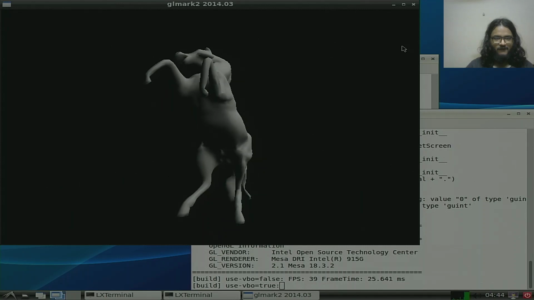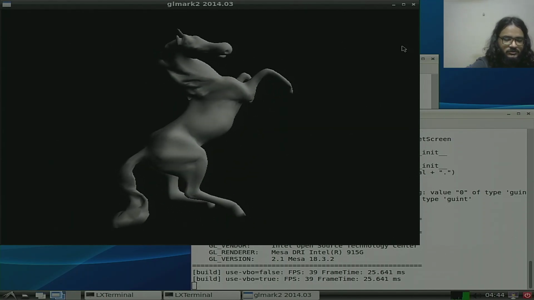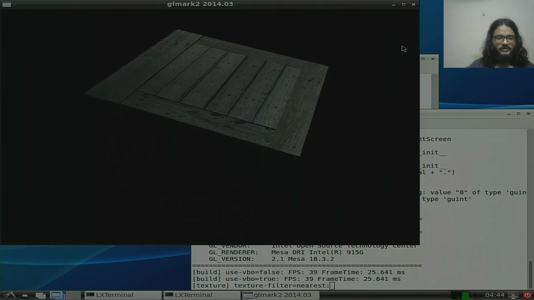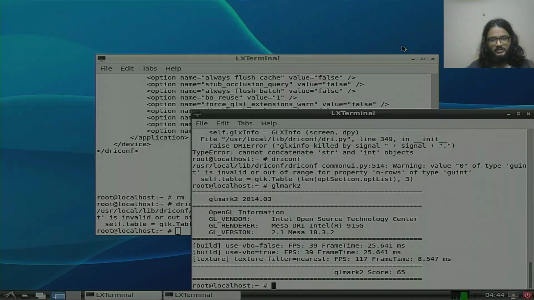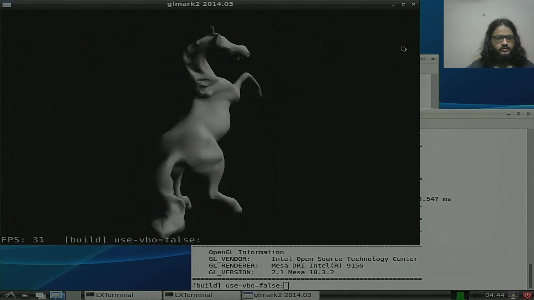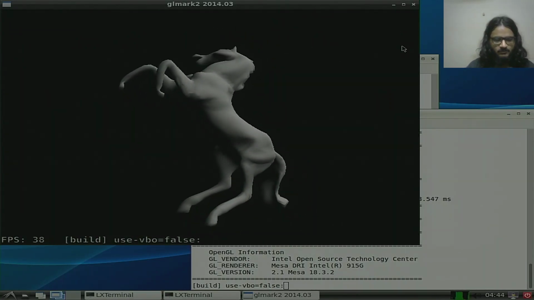So again, this is a fake-ish implementation, so you might want to keep that in mind. It's not a proper OpenGL 2 implementation, but it's enough to get it to work. And you can see it just says GL version 2.1. I'm happy with that.